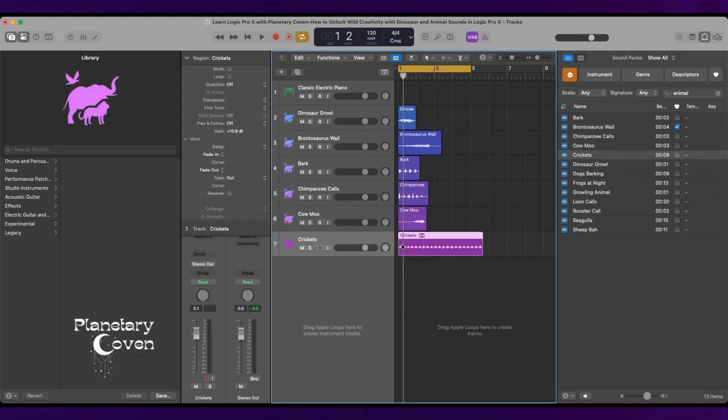If we're thinking about the four elements when we're creating an 8-bar loop, those four elements would be lead, pad, bass line, and percussion. So maybe crickets are going to be our percussion. Maybe the chimpanzee is going to be like our lead. Maybe the dinosaur growl and brontosaurus whale are more like our pads. And maybe the bark is our bass line.